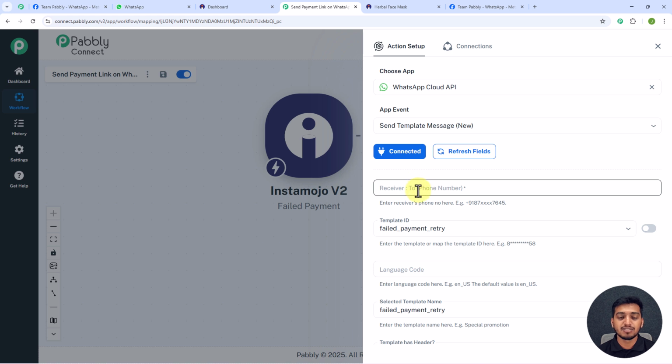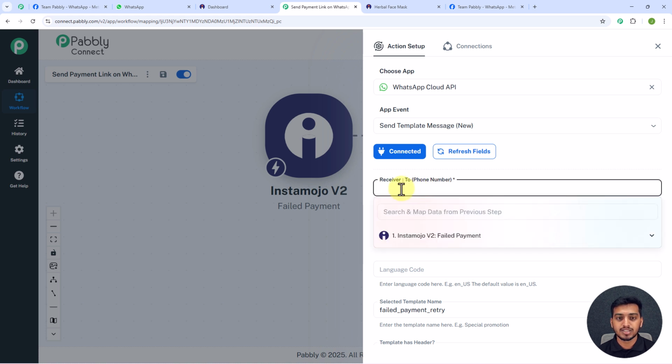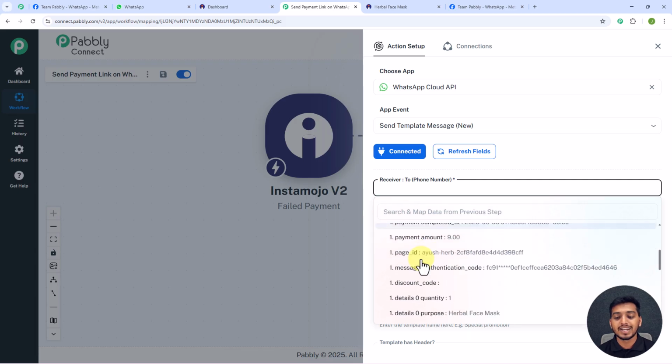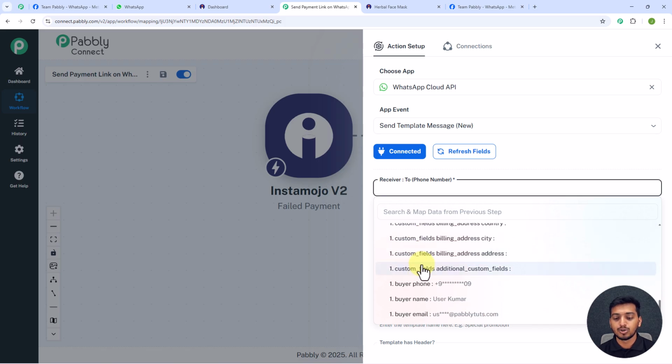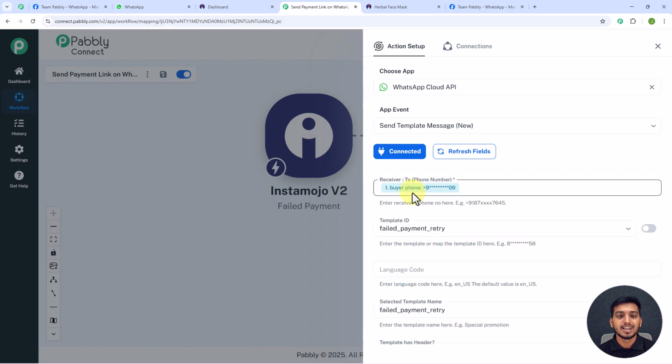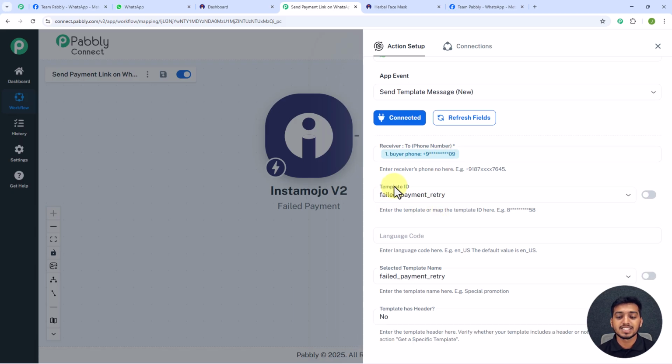And to map the receiver's phone number, I will click on this box right here, and then you can see this Instamojo step, our trigger step is now visible to me. And when I will click on this drop down here, you can see all of the details that we had captured in our previous step are now visible to us. So inside this, you can see this was the buyer's phone number. So I will just click on this buyer's phone number, and you can see here the buyer's phone number has been mapped successfully. And after that, you can see in this template ID, I have to select the template which I want to send to that particular buyer.